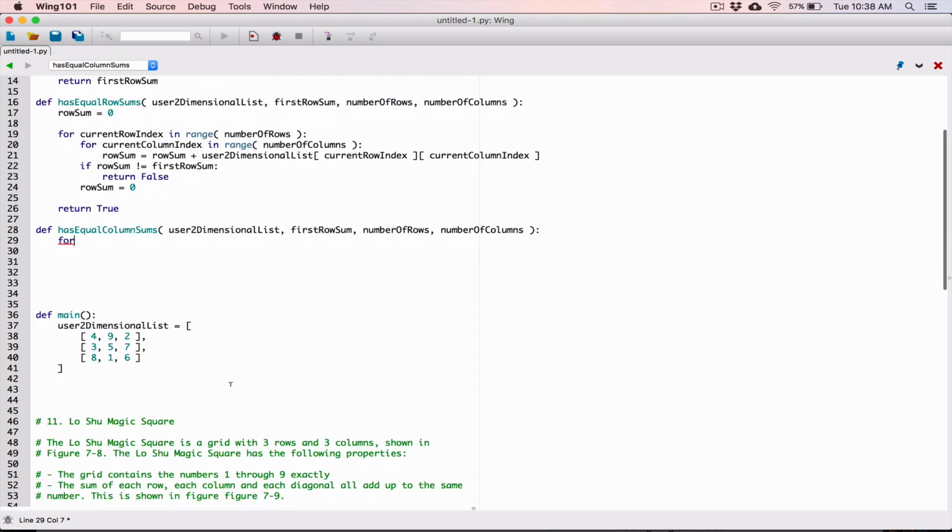But this time around, we're going to add them up this way. 4, 3, 8. All right, and then we go back up to 9, 5, 1, and then we go back up to 2, 7, 6. So our loop is going to be a bit different. It's going to be flipped somehow.